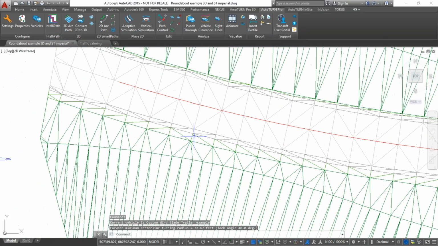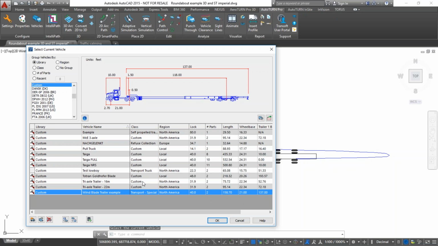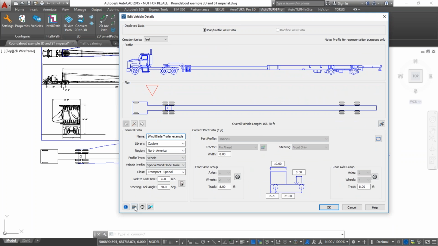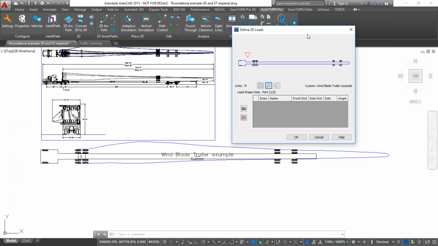The first thing we would like to do is to add this wind blade to our vehicle. So again, we go to our vehicle interface, and I'm going to do this fairly quickly. We go to our vehicle details, and here the interface allows us to define 2D loads. In this case, I have modeled this wind blade as a closed polyline, but it can be a complex chain or even just lines and arcs, as long as they're closed.